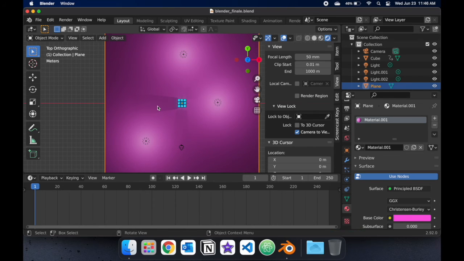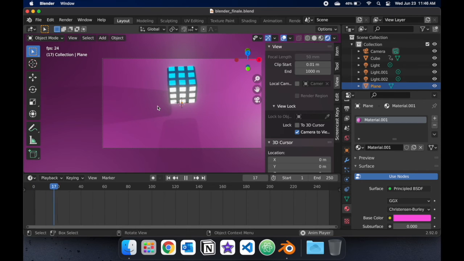And I'm going to go to 0. I'm just going to press space one more time to see how the animation will look. I'm going to save it again. And now I'm going to show you how you can render an animation, because it's a bit different.